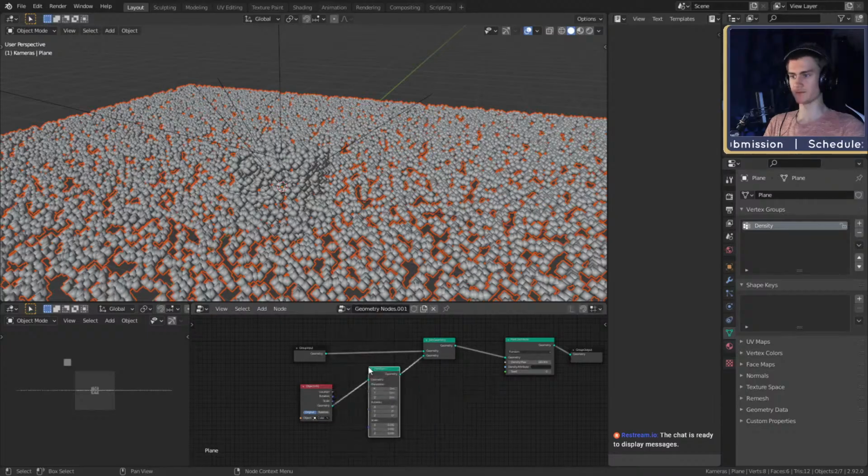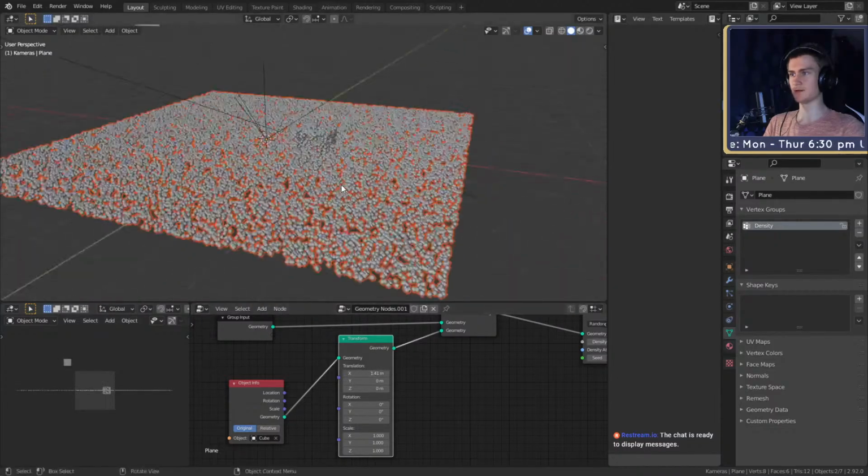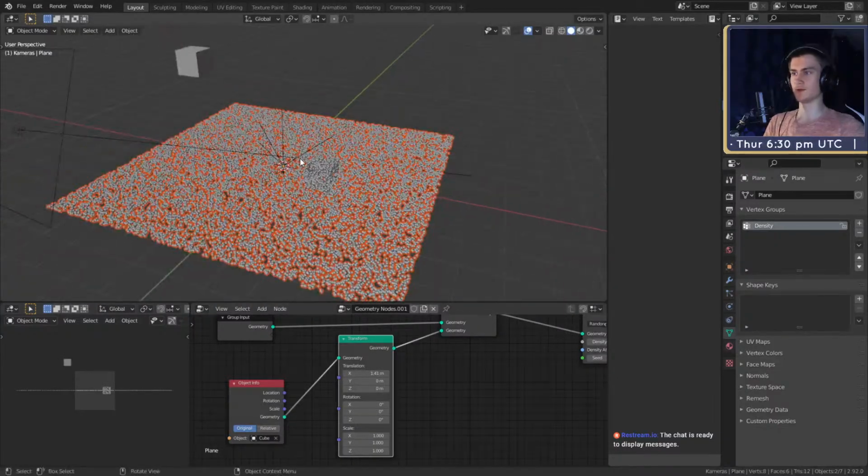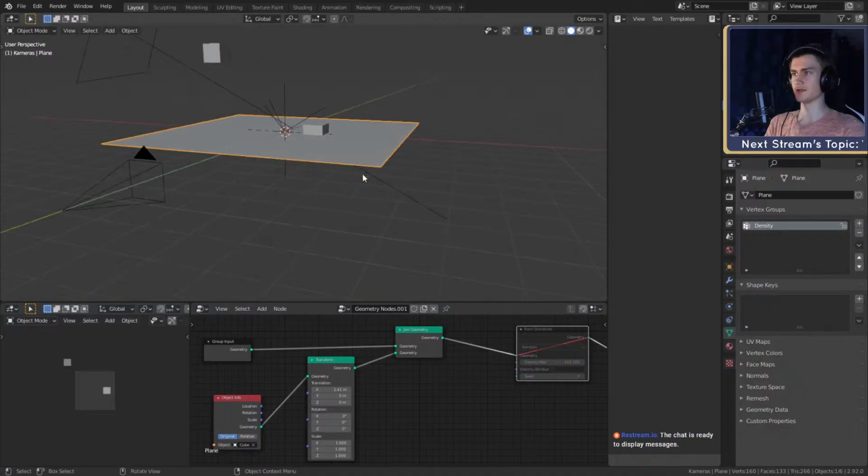There it is, transform. Put that in there. Now if we move this over, we can move the cube. So we can add more objects into one, basically. So now we've added the cube to the plane. If we remove this, we can see the cube is now part of the plane.